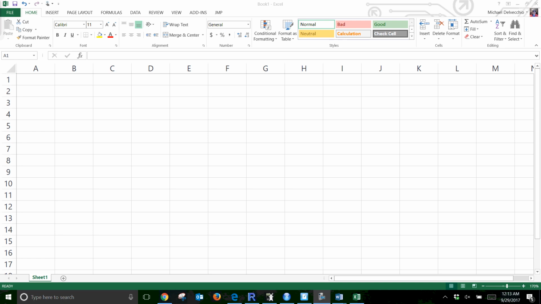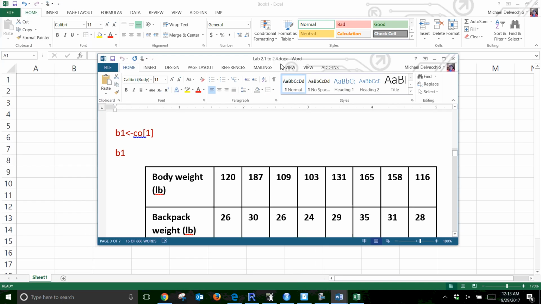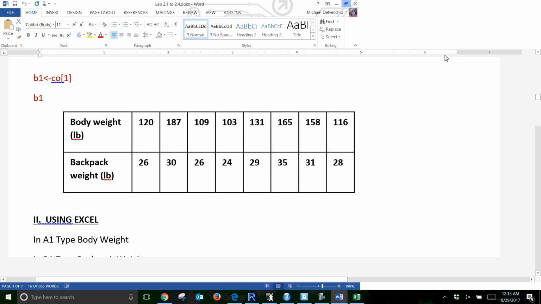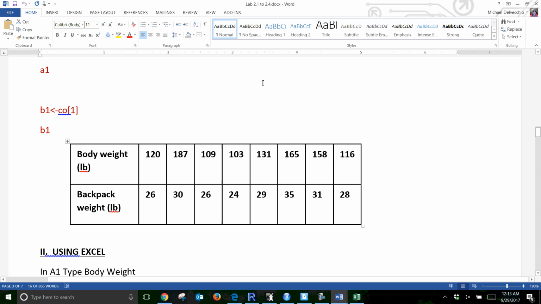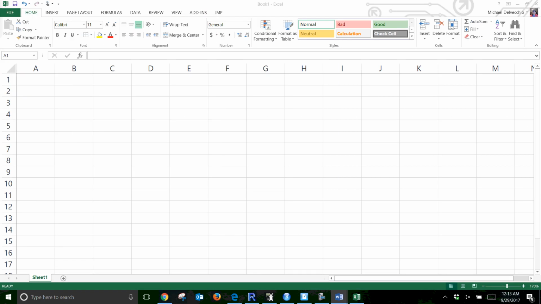Okay, in this video we're going to be taking a look at our in-class lab. We're going to look at the section using Excel. So again, we were doing the body weight and backpack weight. We give you some instructions where to type everything in and where to calculate. So I'll just describe it as I type it in.